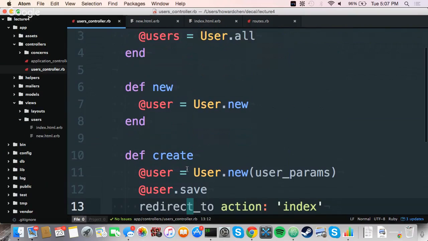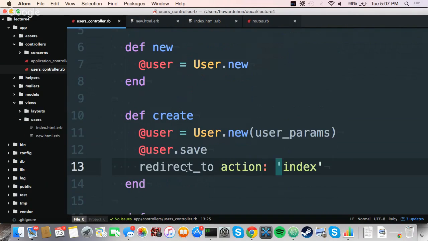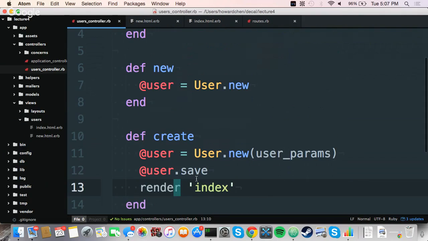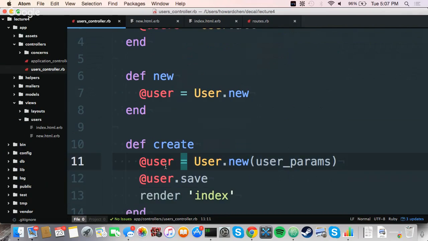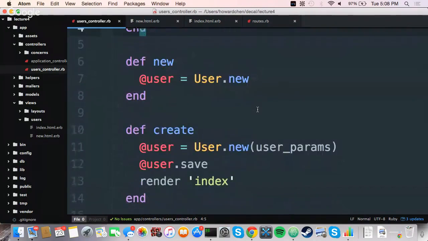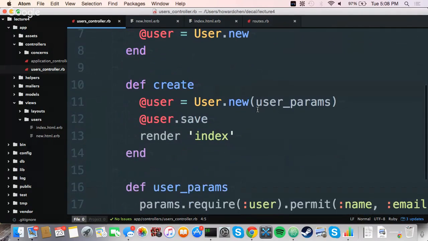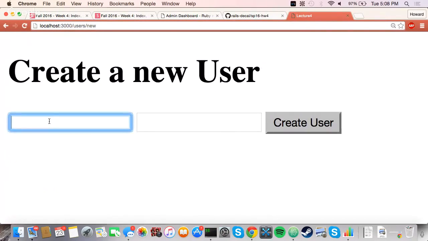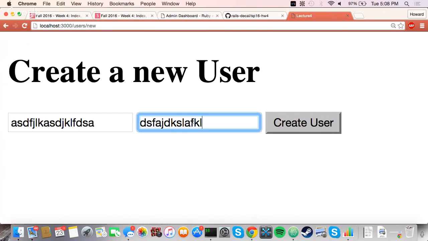Here's a good example. If I change this, instead of redirect to index, to just render index, then when I run a create, I do @users and @users.save. But since I'm calling render now instead of redirect, I'm never going to instantiate @users, and the view associated with the index will have null for that instead. To show it in action, I'm just going to fill this up with random information.